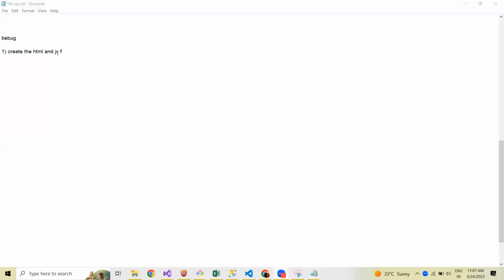First, create the HTML and JS file. Then, once this is done, the second step will be creating the SP. The third process will be to create the API. Then connect the database. Okay, so these four steps we will be doing.